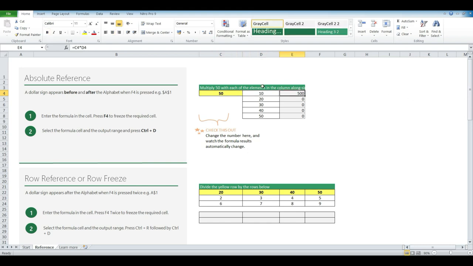So for that, we'll select C4 and we'll press F4 function, that is for referencing. So we see that the dollar sign appears before the column name and the row name. So it freezes the column C and row 4. And now if we press enter, select the cells, Control D, drag the formula. So every time these numbers are getting multiplied with this frozen cell. And similarly, you can also individually freeze row or column as per your requirement.